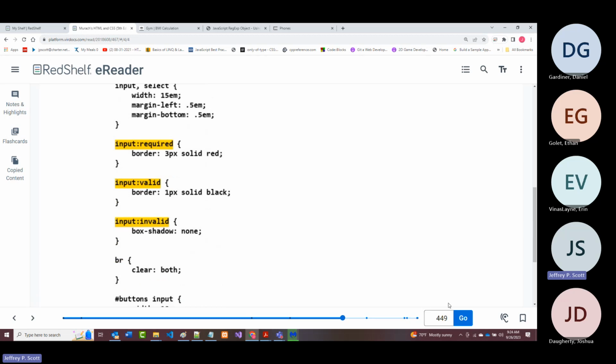Notice for the required fields, as it says right there, that means that if you leave off a required field, it's going to come back and it's going to have a 3-pixel solid red border around any field that you said was required that you didn't fill in. If everything's valid, it should have a 1-pixel solid black around it. And if it's invalid, it says box shadow none. So it should basically not look like it has anything there.